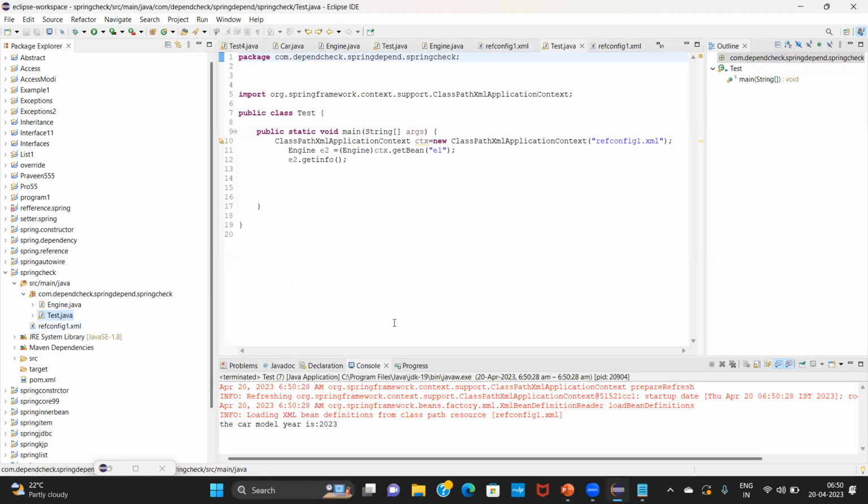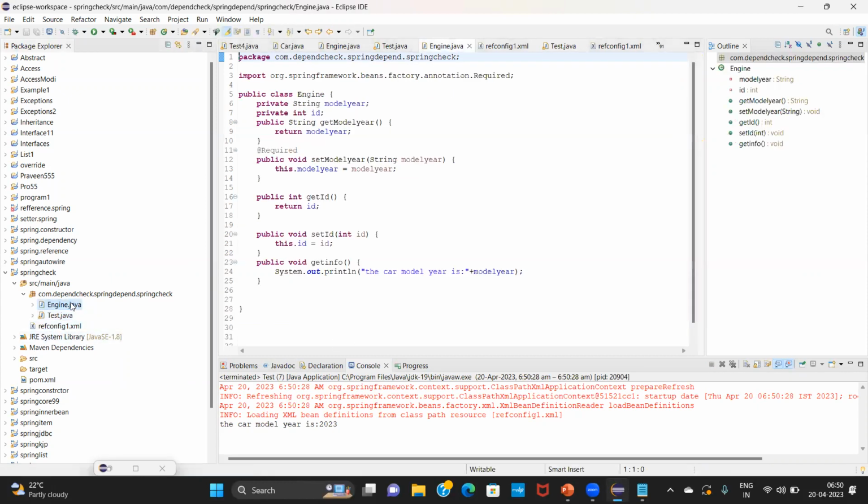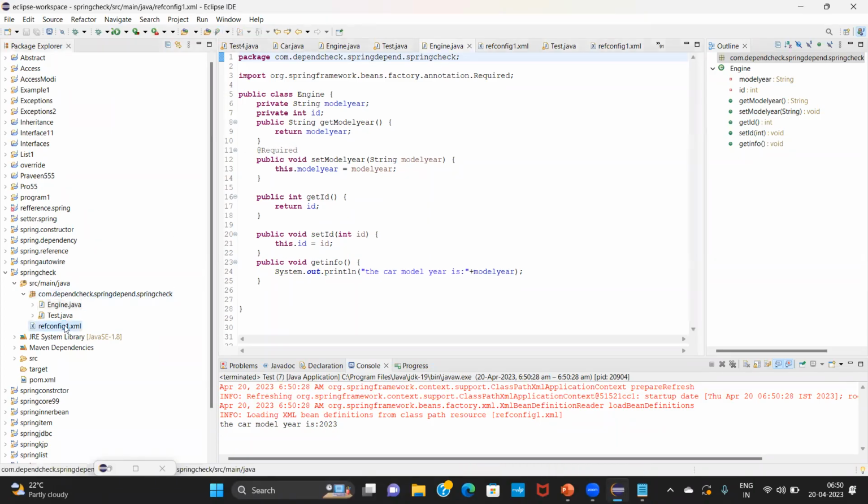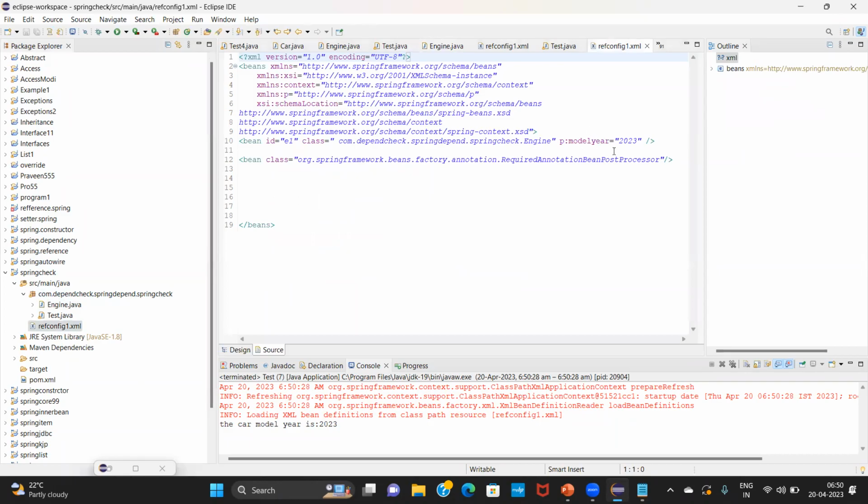I'm getting the car model year is 2023. Means what? In the engine class, I have used the @Required annotation only for the setModelYear. Only for the model year property I have used the @Required annotation. That's why in the configuration file also, only for the model year I am passing the value. For ID, I am not passing.